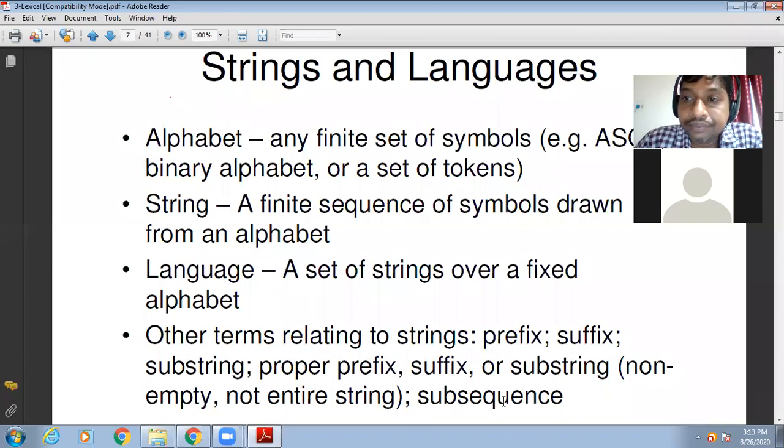Now let's talk about the implementation of lexical analyzers. How to implement this lexical analyzer process? It's pretty simple. This is where FLAT, formal language and automata theory, comes into the picture. The main task of the lexical analyzer is tokenization. It has to identify the tokens.